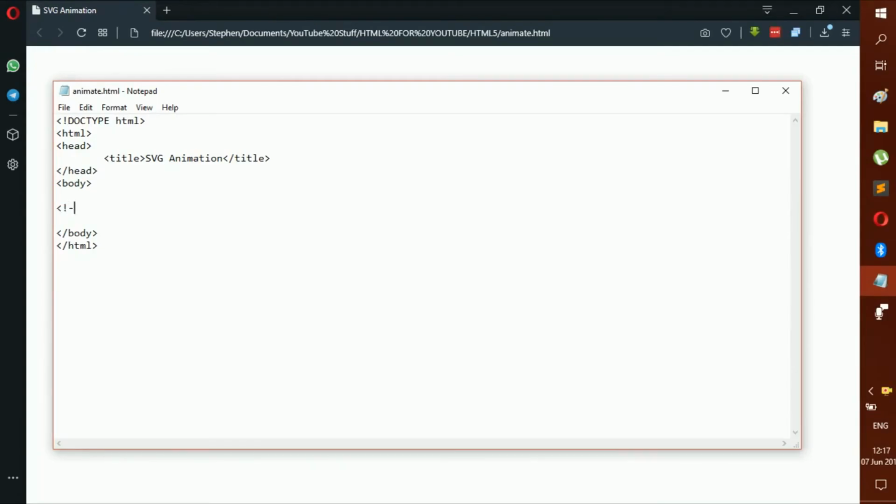So today we'll be doing the animation of the SVG. Now, if you followed my other SVG tutorials, you'll know how to draw SVGs. So now we're going to show you how to move them about. So let's create our SVG with our rectangle in it.